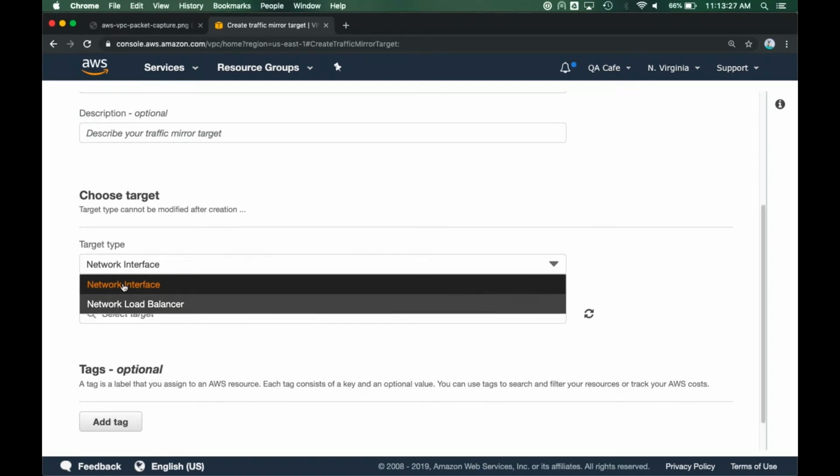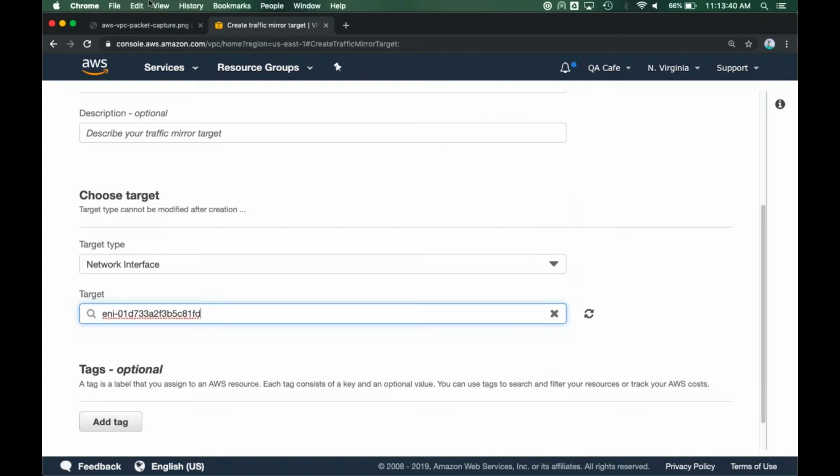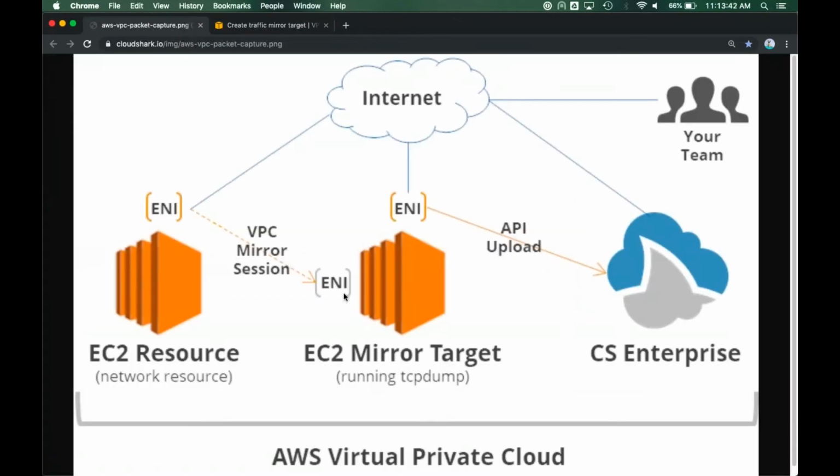We'll select a network interface. And here we're going to select as an interface our EC2 mirror target interface. We've got a target interface. This is that ETH1 connection. So that's this interface right here in our topology.